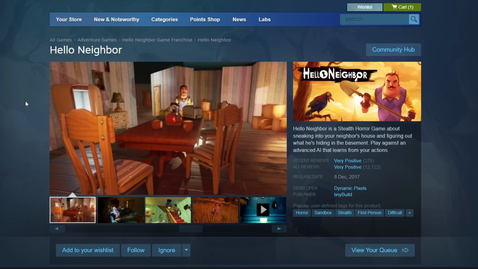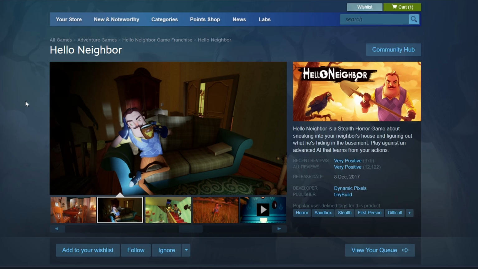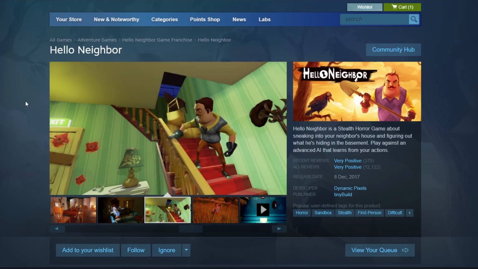A window will appear asking where you want to install the game on your PC. Choose your preferred location and click Next. The download will start automatically. Once the download is finished, a Play button will show up in your library. Click it to launch Hello Neighbor.